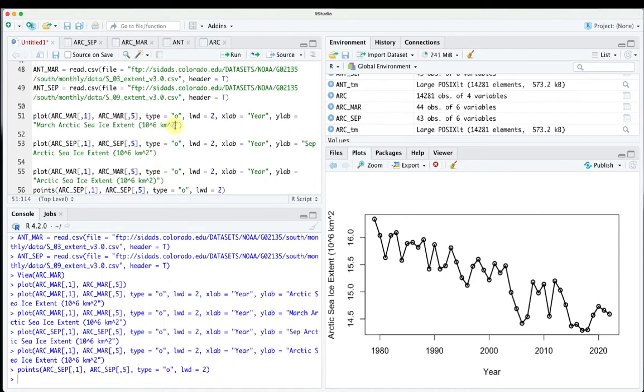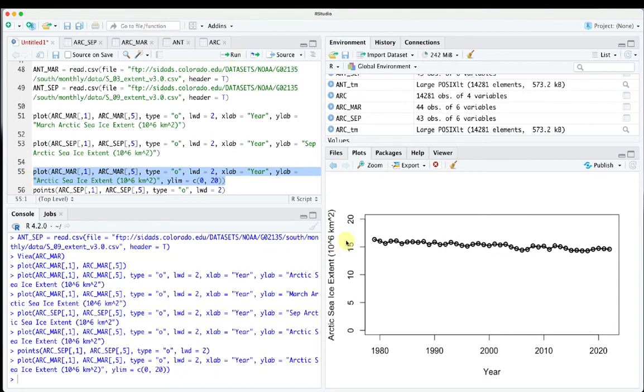Let's adjust this too. Okay. ylab equals, ylim, zero to 20. So let's go ahead and put that on here, Arctic March. Okay, now we're putting it 0 to 20. That's the same data, but it's now squished down. All we did was adjust the y-axis here, but we should be able to now put our September data on it.